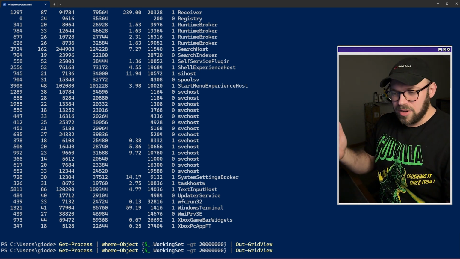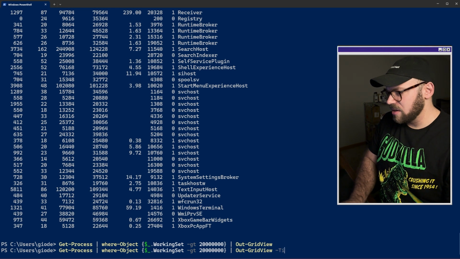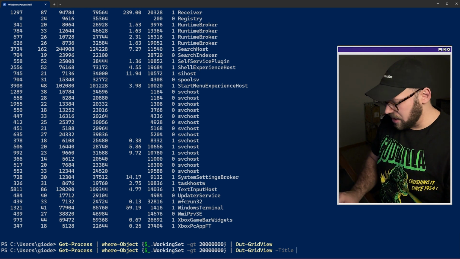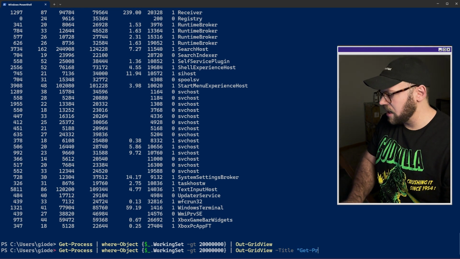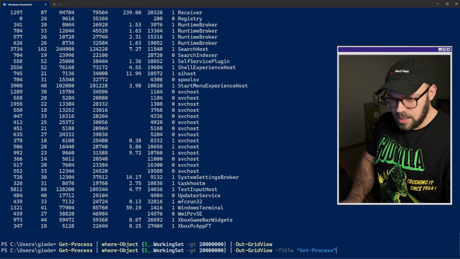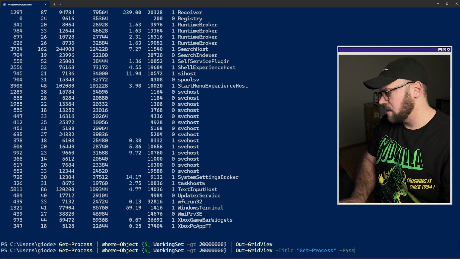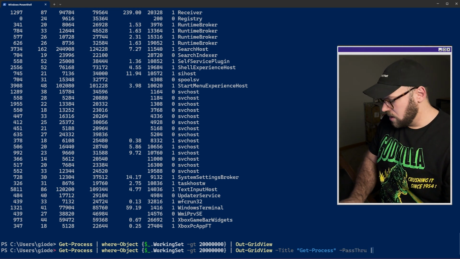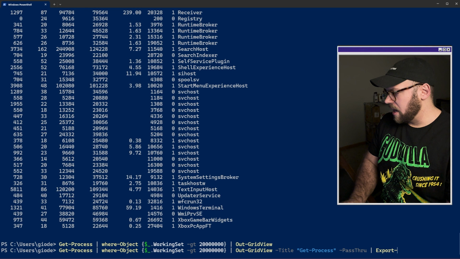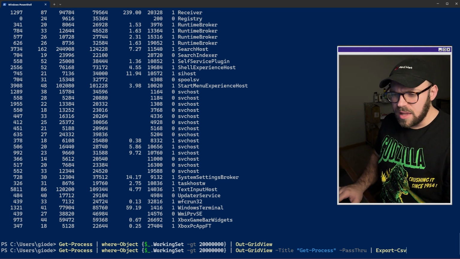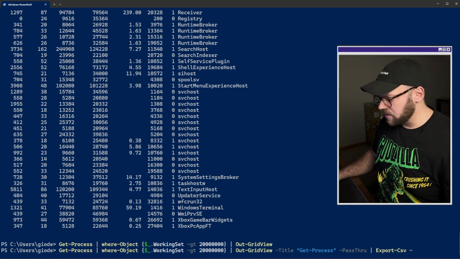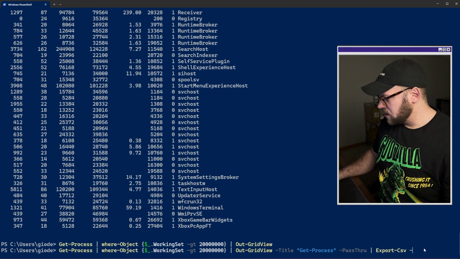So you can do your Out-GridView, but then you can actually name it. So you can do a title. We're gonna call it Get-Process as the name on the actual piece here. And then we're going to pass that through. And then we're gonna say what do we want to export it as? So now we can do an Export-Csv, and then we're gonna just give it a path on my virtual machine here.